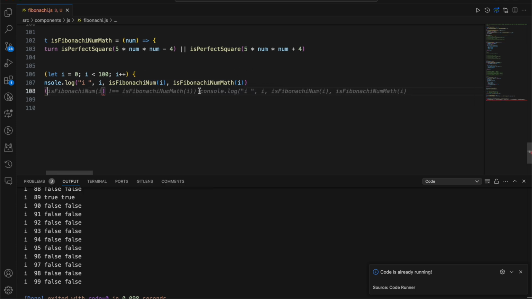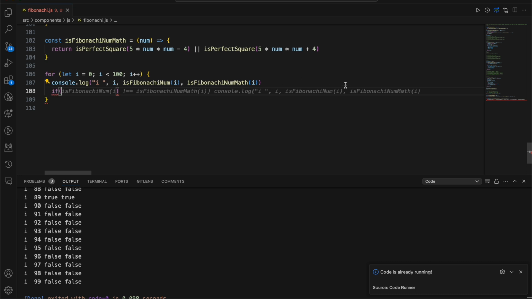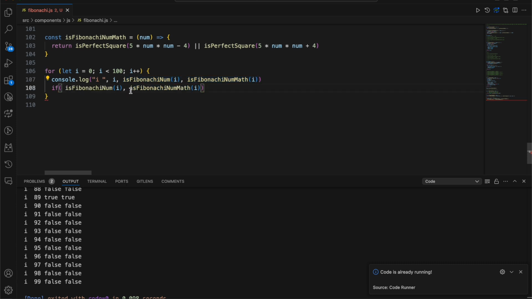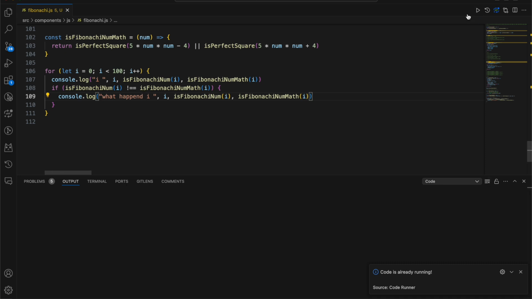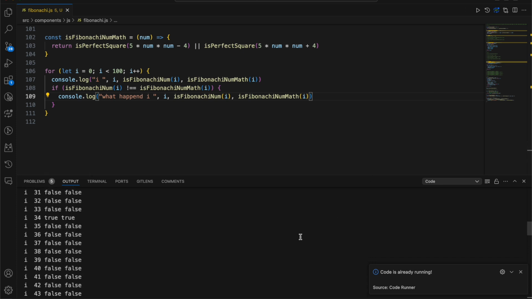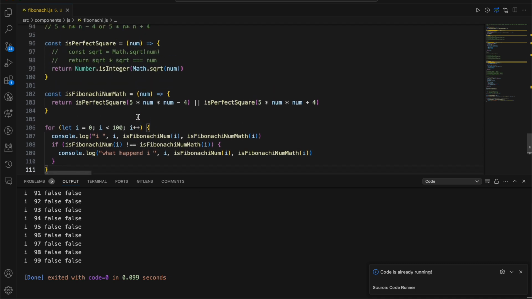You can also do it like this: if they are not equal, if this is not equal to this, return what happened. So let's see if we get what happened. Oh, we didn't get what happened. So okay, this is the last one to check if a number is a Fibonacci.